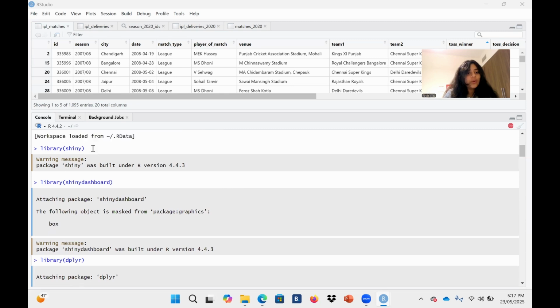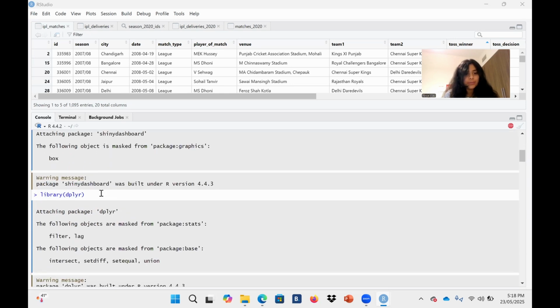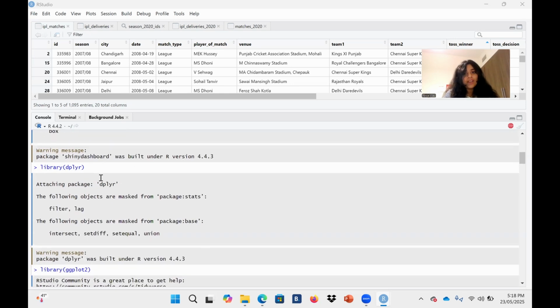So firstly, we load our libraries. The libraries that are required for this project: first is the Shiny library. Basically, Shiny is the dashboard which we are trying to build here. So first we load that. Next, we load shinydashboard. Next, library dplyr. dplyr basically gives us a variety of functions so that we can perform data analysis functions such as group by, mutate, summarize, etc.